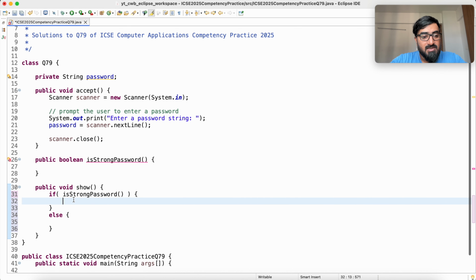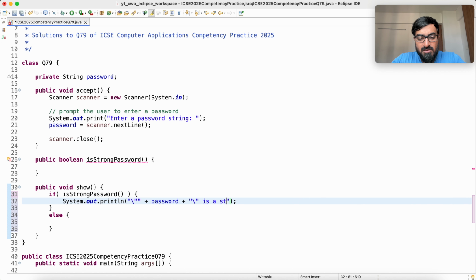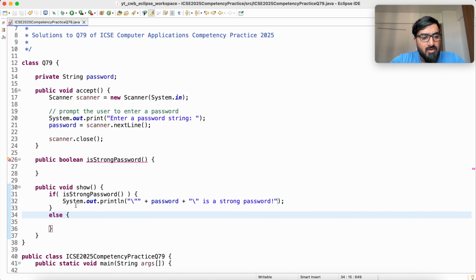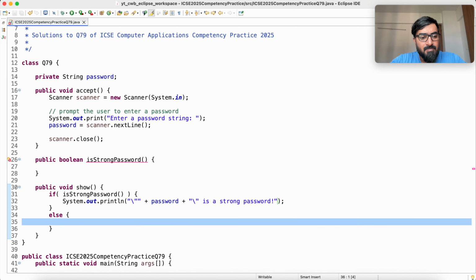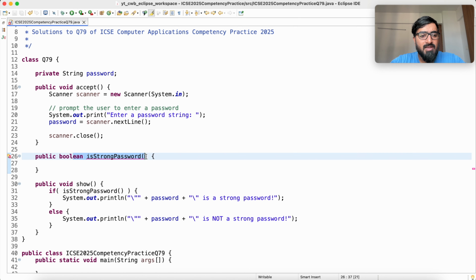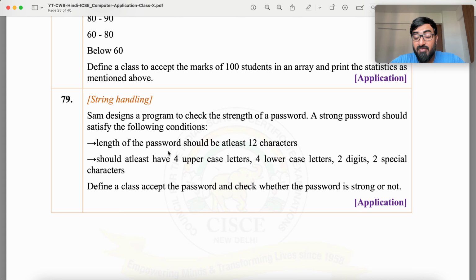So I can say sys out. I can also print the password, right? I can say backslash plus password plus backslash is a strong password. Or the else part would be is not a strong password. Okay, so coding this now: a password is strong if it has at least 12 characters, 4 uppercase, 4 lowercase, 2 digits, 2 special characters at least.